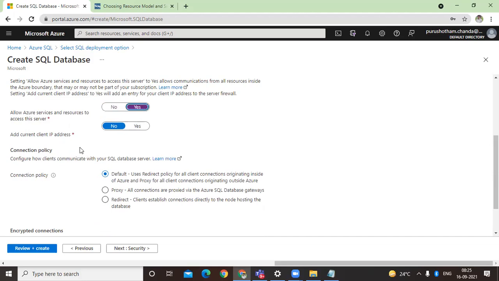And one more thing, it all depends upon the networks and IPs within Azure. So when you say add current client IP address, what happens? The IP address from which you are accessing and creating this server will be added by default to your list of IP addresses through which you can access the server. Otherwise you need to explicitly add your IP.